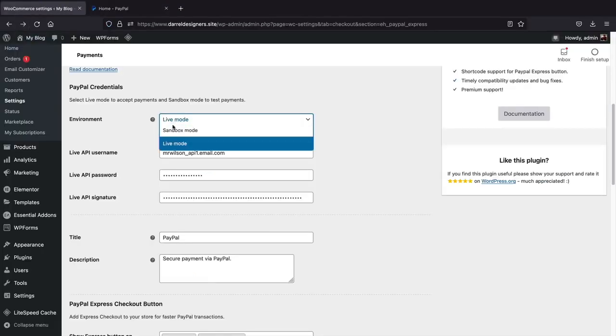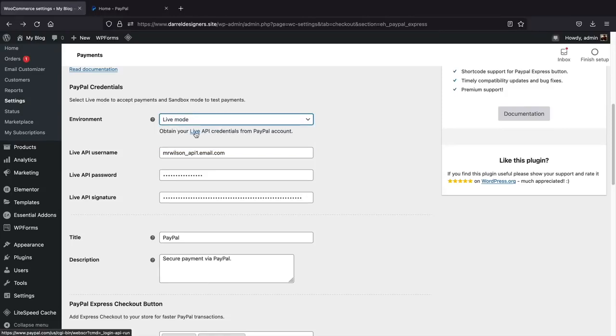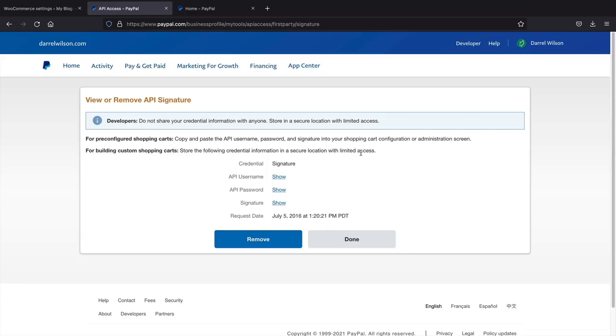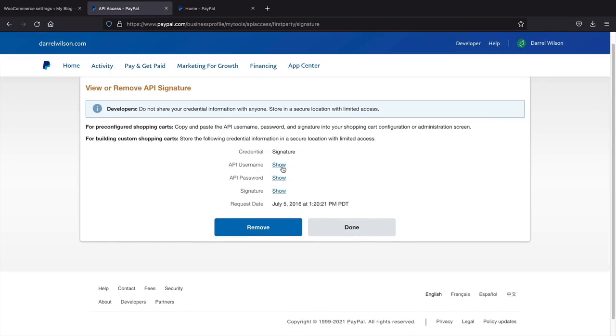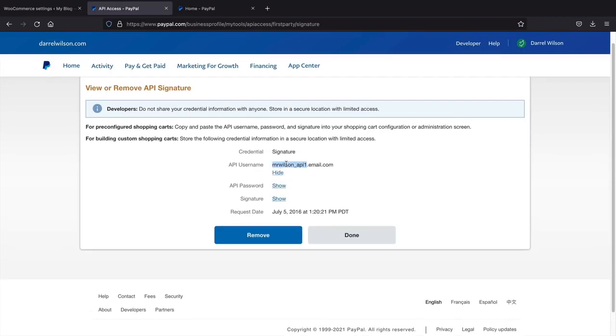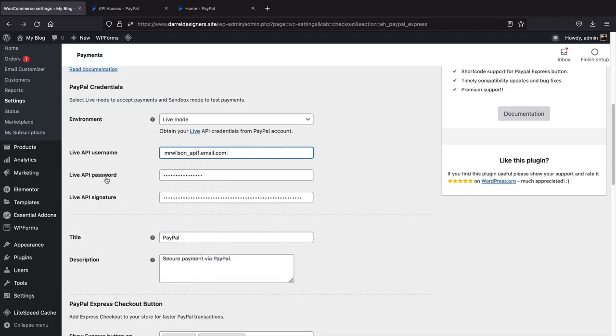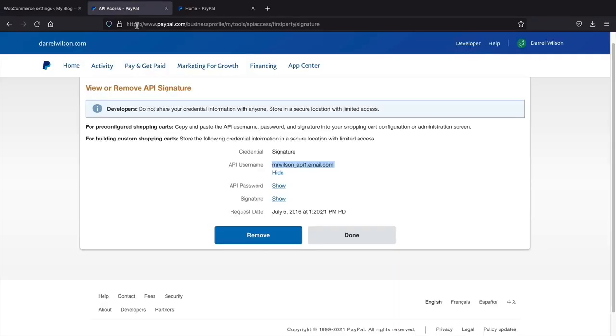Now, make sure that this is under live mode and click on the live API credentials. Now, I'm gonna open this in a new tab. All right, and now it should redirect you to your API credentials. Now, all you need to do here is click on show, and then it'll show your username, your password, and also your signature. So for example, for the username, I'll go ahead and copy this, and then I will paste it right there. And then you'll do the same exact thing for the live API password and also the live API signature.